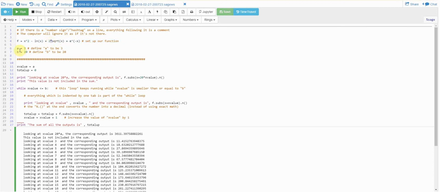Now the next thing that occurs is that a is set equal to 3 and b is set equal to 20. I just set up some things here. Finally, I say x value equals a, but earlier the computer knew that a is equal to the value 3, so x value is actually storing the number 3 right now. Total up is another variable that's created, and it stores the number 0 for now, although the value of that will change. And print is just going to show something on screen.